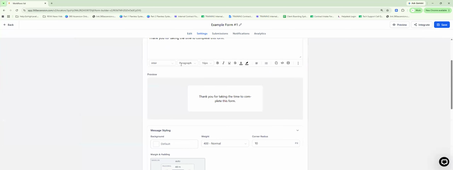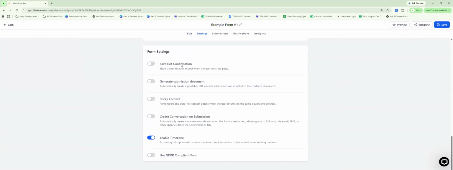And then we're going to scroll all the way down here to the bottom. In this section, you'll see form settings. And then you'll look down and there is a toggle here that says generate submission document. So what we want to do is turn this on, and this says it's for automatically create a printable PDF for each submission and attach it to the contacts documents.